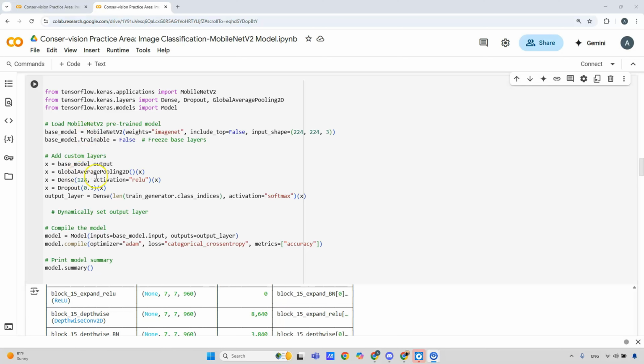And then we add global average pooling. Before it was max pooling, but now we are going to make use of average pooling. Then we have a dense layer of 128, then activation, then dropout to prevent overfitting. And then we have the output layer, with train generator class indices. Activation here is softmax to turn the output into predictions. And then we compile the model here and print.